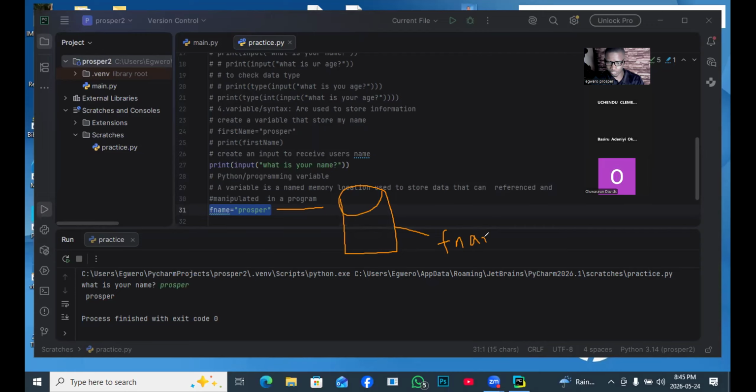The name of this storage, this container, is what? F name. Now, the value, the content, what is inside the container is Prosper. So let me stop here because it's Prosper. Which means that going forward, as far as this application is concerned, there is a container that is holding Prosper as a value.